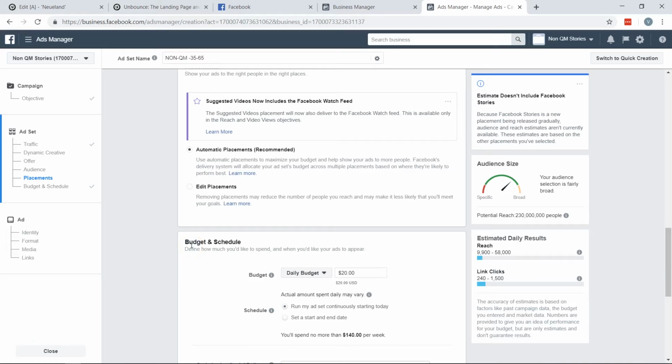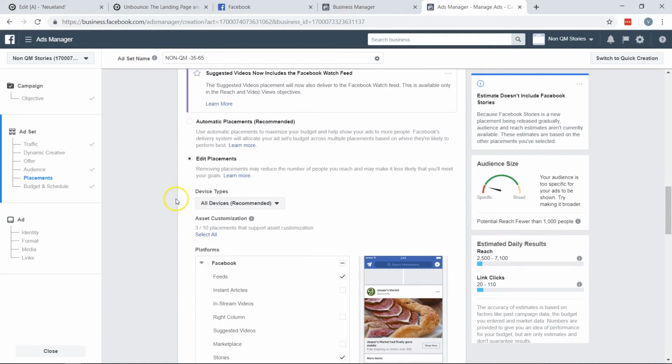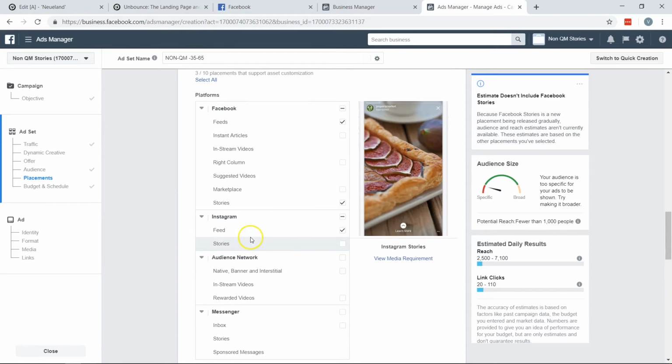Once you've imported your lookalike audience and you created your custom audience, right, you're going to go into your placement setting. And for my placements, I only use feeds and I only use stories. For Instagram, I only use feeds. I'm not going to use Instagram stories, and the reason why is because it's not generally aligned for the people that I'm looking for.